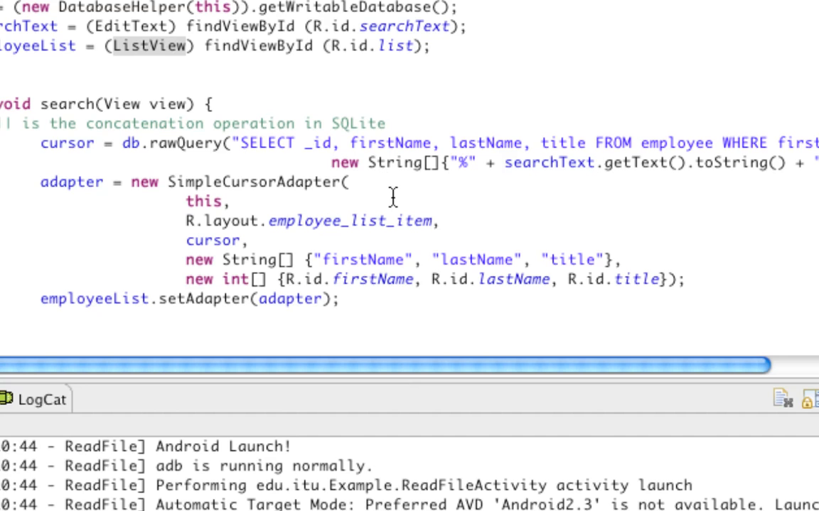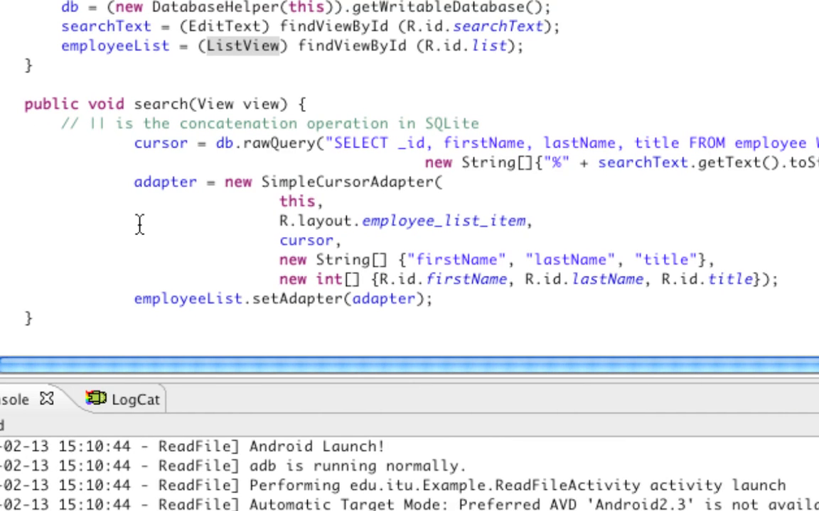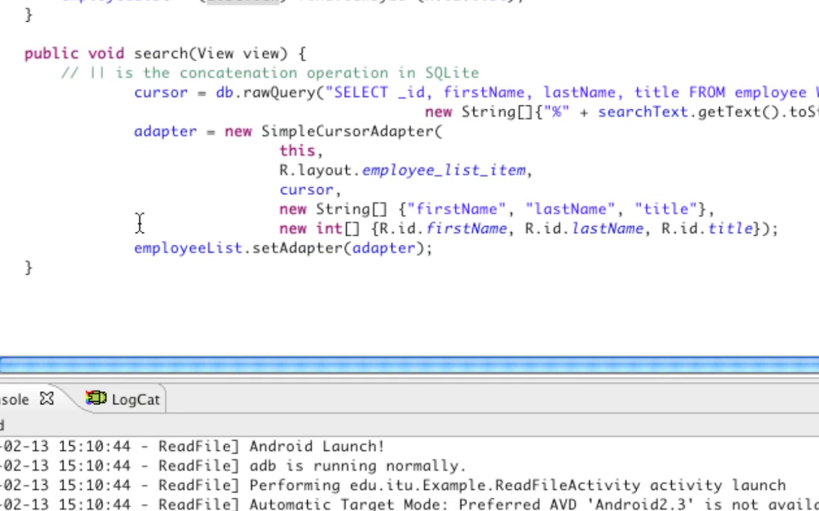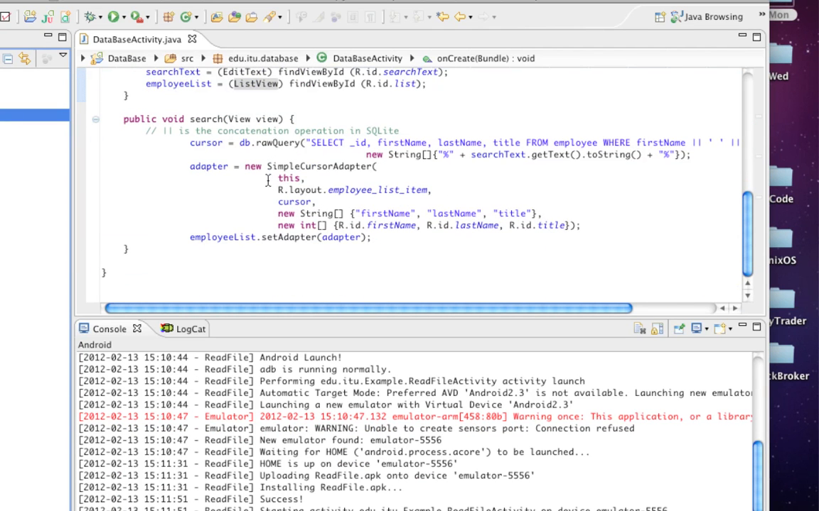And the adapter is going to be equal to a new simple cursor adapter that's going to be from the R layout employee list item, which is the list items for each one of the employees, which is the first name, the last name, the title. From the cursor, first name, last name, title, create a new integer that value for the R first name, last name, title, and then set the employee list set adapter to the adapter, which embeds the employee list inside of the list view, which is inside of main, or part of main. So it's kind of simple code, actually, for what it's doing.